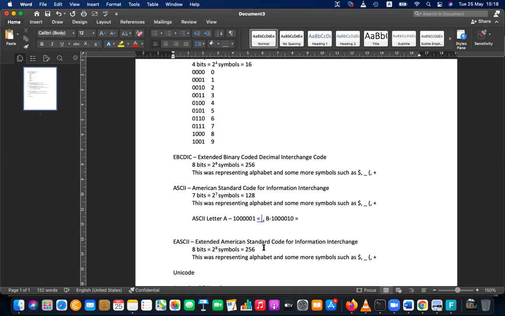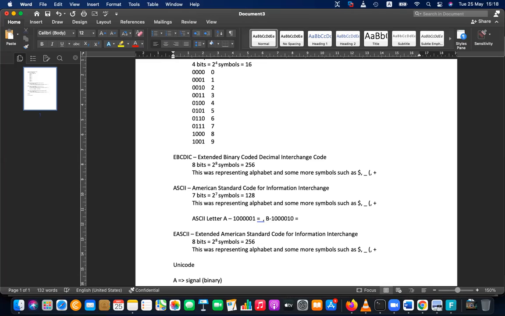This is easy, right? How to convert? And the second one also, first one and second one, quickly. So what is the positional value of this? 65, correct. The next one is 66.